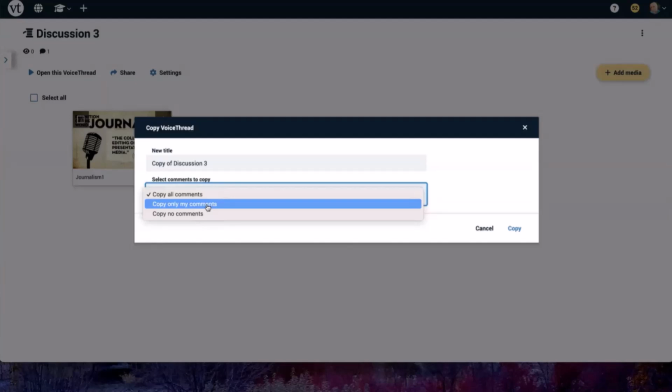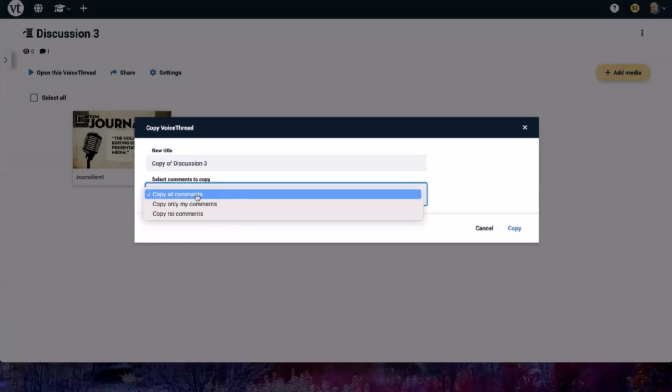You really never need to delete student comments. What you want to do is copy the voice thread and choose to copy over only your comments. Now, in some instances, you're going to copy all of the comments.